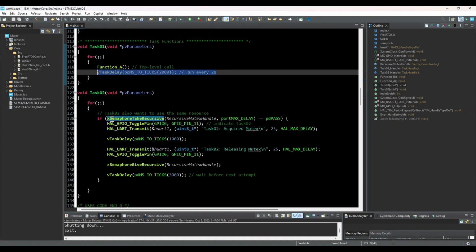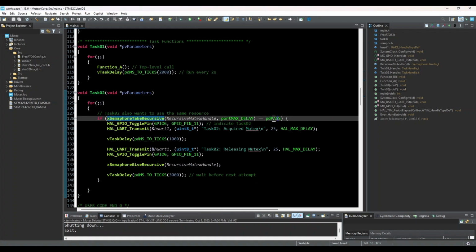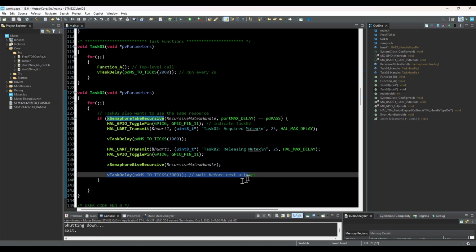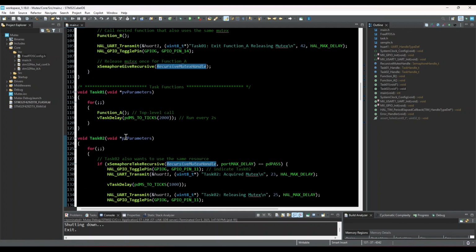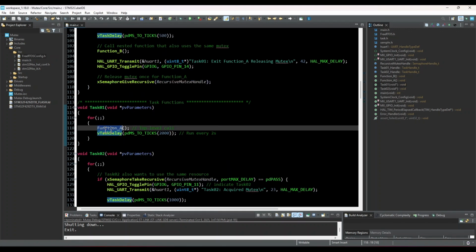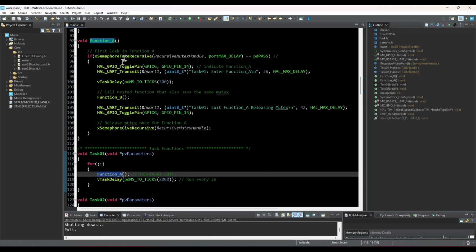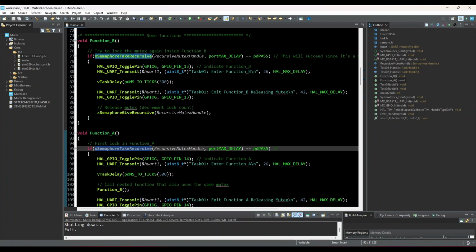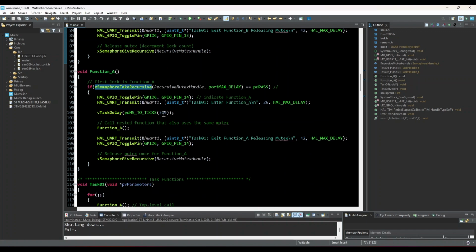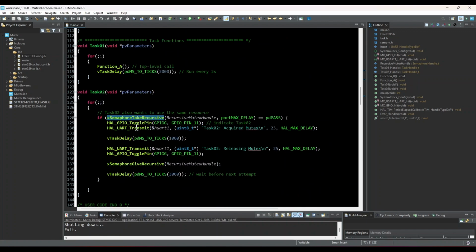Task 2 simply tries to take the recursive mutex. If it succeeds, it toggles pin 11, waits 1 second, releases the mutex, and then waits 3 seconds before trying again. That's the complete flow. Task 1 demonstrates nested locking using a recursive mutex, allowing the same task to lock the resource multiple times safely. Task 2 shows a separate task attempting to use the shared resource.